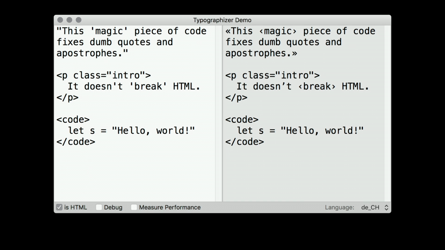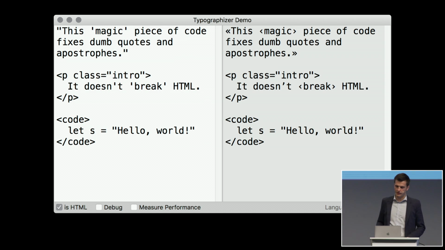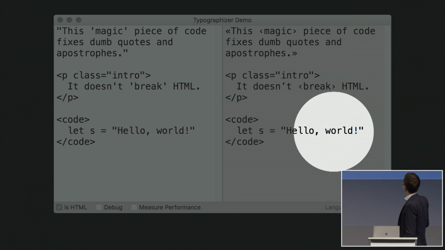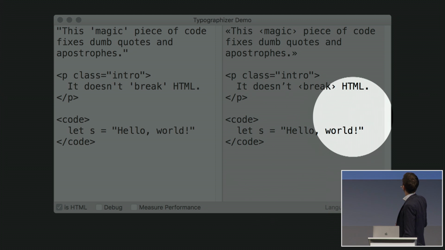This thing also comes with a little macOS testing app, and it ignores everything in HTML, so you can throw HTML at it and not break anything, including code blocks, because code is the context where it's actually legal to have these.